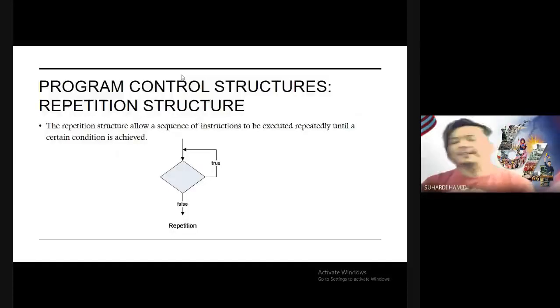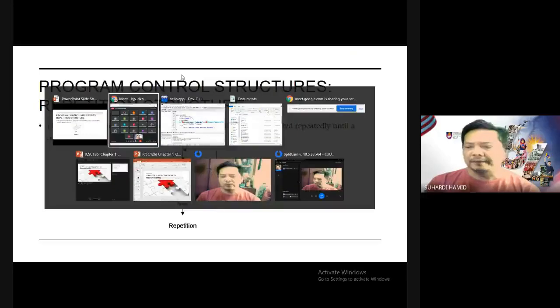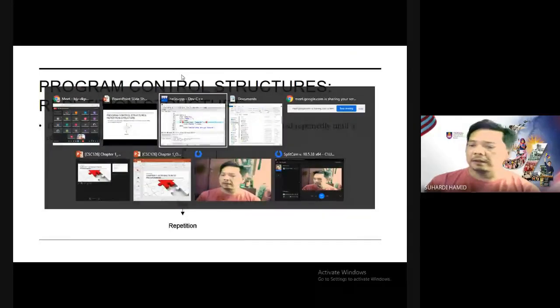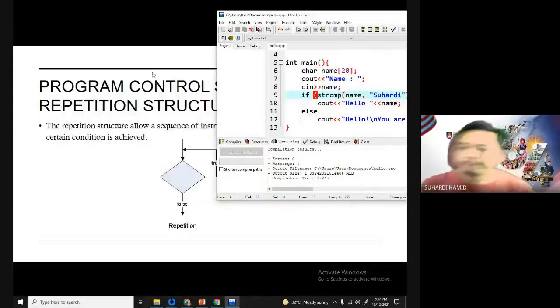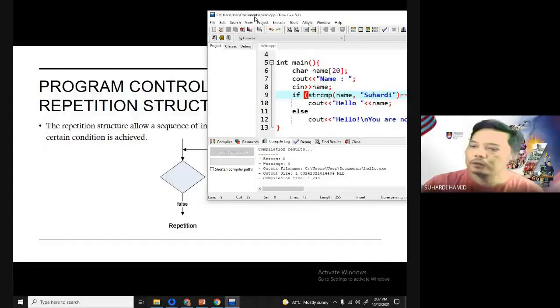So the next control structure is called the repetition structure. The repetition structure allows for a sequence of instructions to be executed repeatedly until a certain condition is achieved. How is it done? You want to keep on doing something until you reach a condition. How do you do that? For example, how would you want to do that?